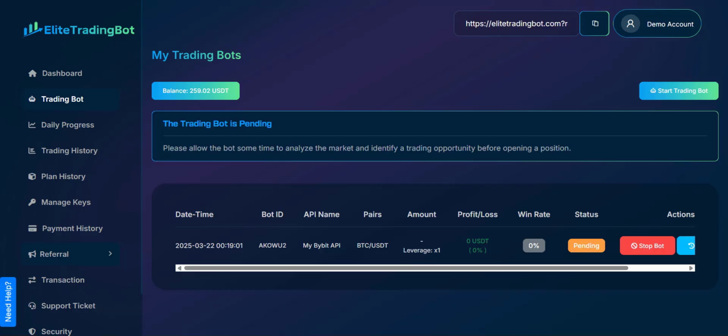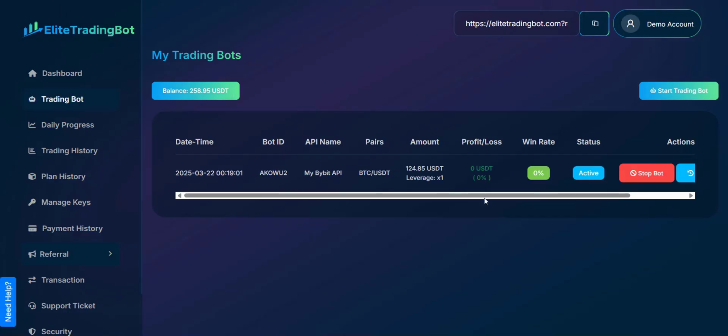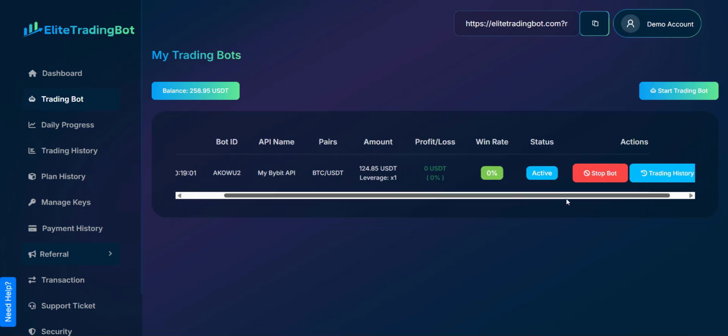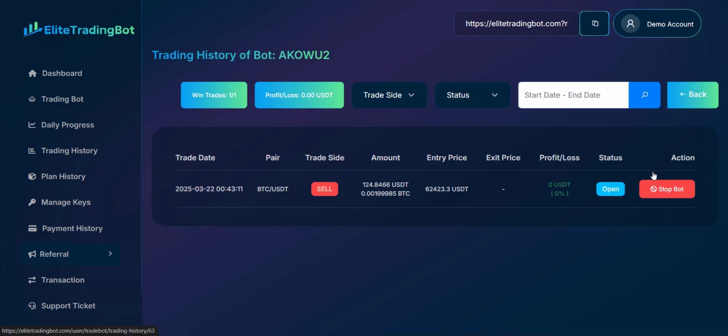Return to your trading bot, refresh the page, and you will see that the bot's status has changed to active. To view trade level details, click on the Trading History button.